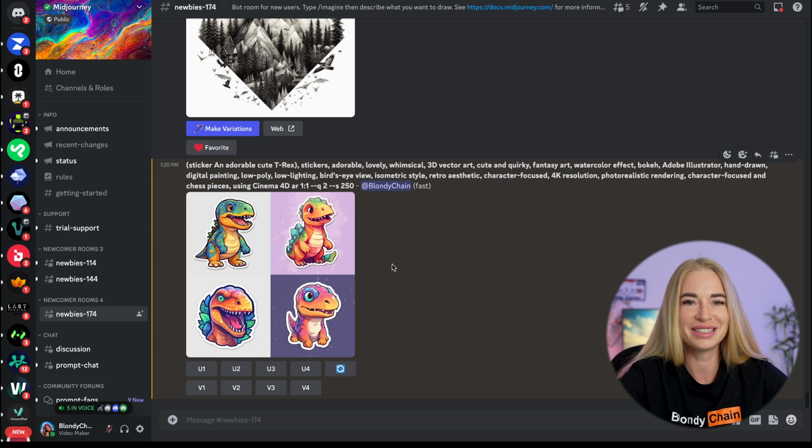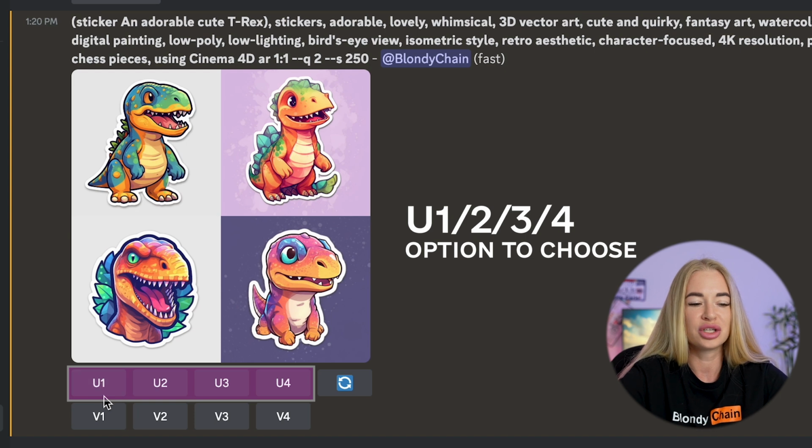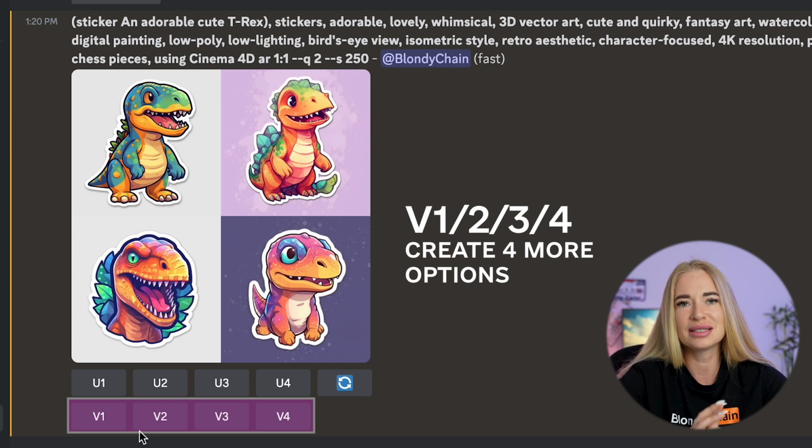Now we have several options: U1, U2, U3, U4, V1, V2, V3 and V4. U stands for upscale. If we like one of these images, we simply click on the option that we prefer, first, second, third or fourth, and it will provide us with a super high quality version of it. V means that I like this version and want to create 4 more variants of this specific version.